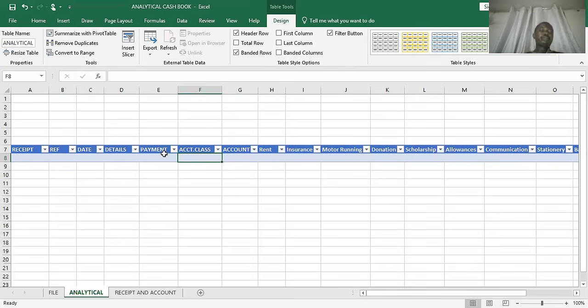Right. So we'll create some list to display the 3 account classes that we have on the far sheet. We are going to see how the list is created. To create a list, you select the cell that you want the list to appear. And in this case, the cell is F8.